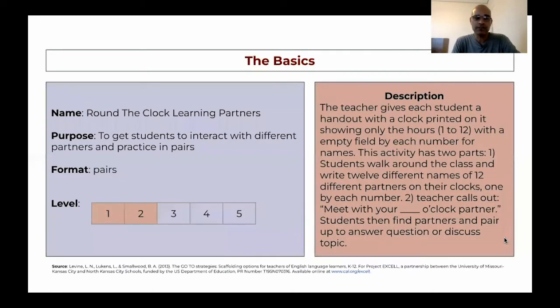So let's see how it goes. First of all, the purpose of this activity is to get students to interact with different partners and practice in pairs. This is an interesting activity which allows students to move around, working in pairs all the time, but always with a different partner. And it's a very dynamic way of doing so. Right? So let's read the description and explain a little bit.